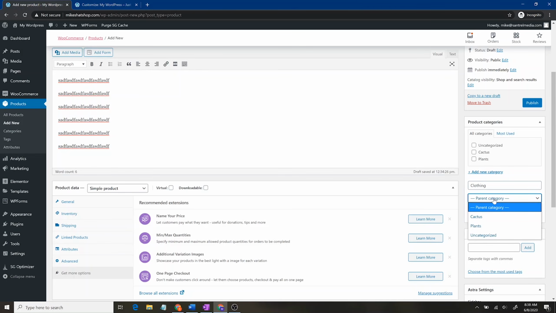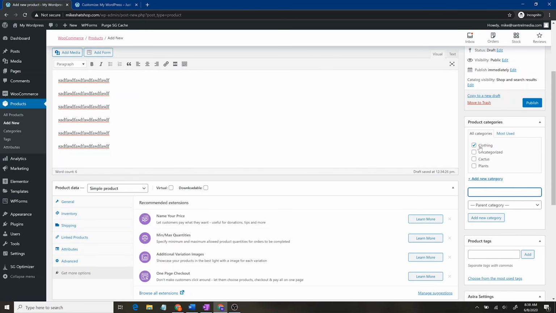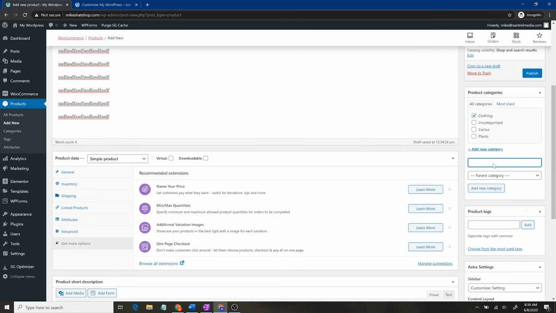Clothing, and we want a parent category, we could put that underneath one of these if we want to have a subcategory. So if clothing is a subcategory of plants, you could do that. Obviously, that's not the case right here, but we're going to say clothing, and then let's add that new category right there, and that is going to be the category that we're in.